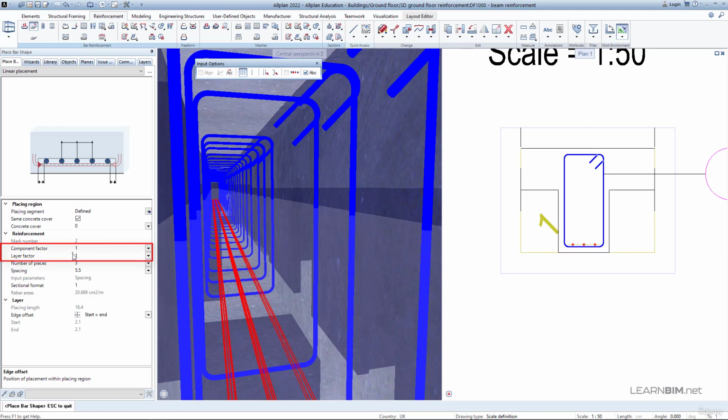You can leave the layer and component factors to 1. If you set it to 2, you will get double the quantity of reinforcement in that reinforcement layer or component. For example, if you have 30 identical columns and want to draw reinforcement for only one of them, but get their quantity for 30 columns, change the component factor from 1 to 30. Here we are going to define 3 bars with spacing of 7 cm.